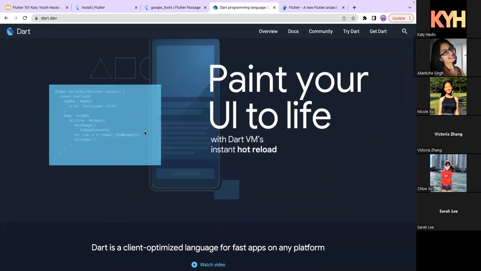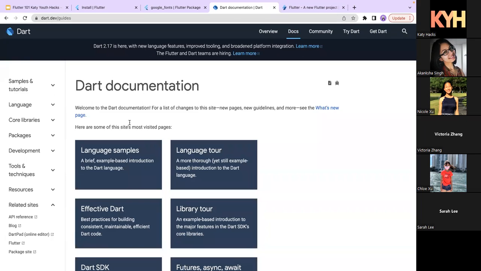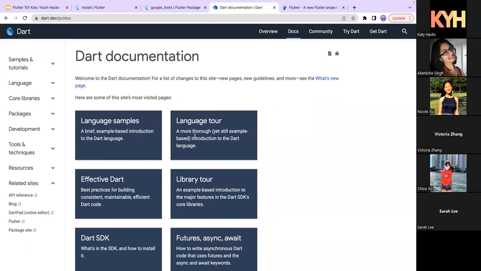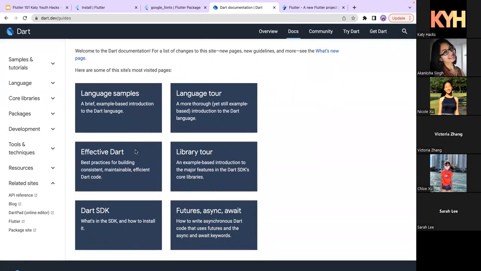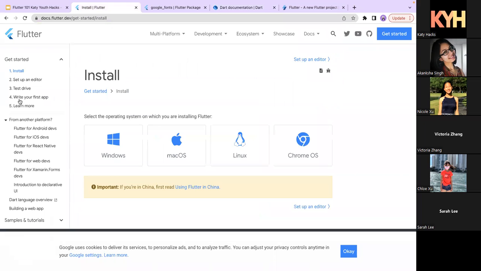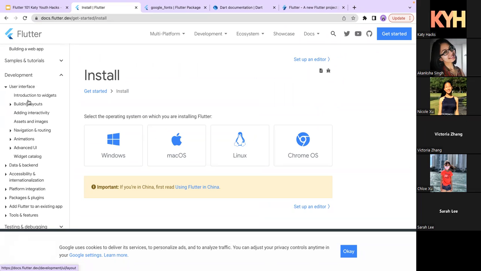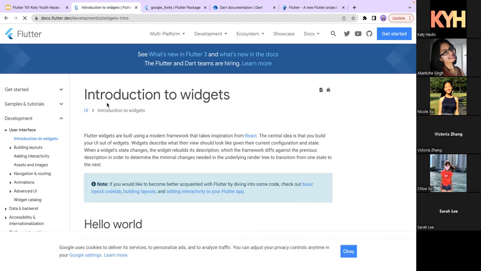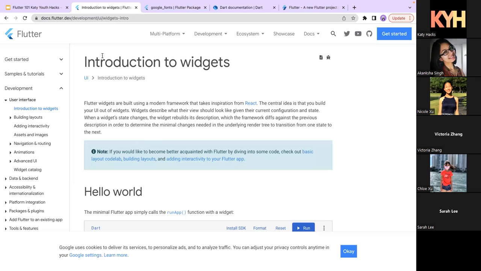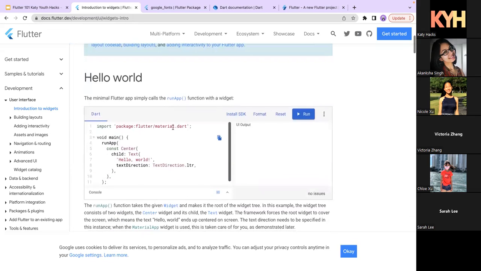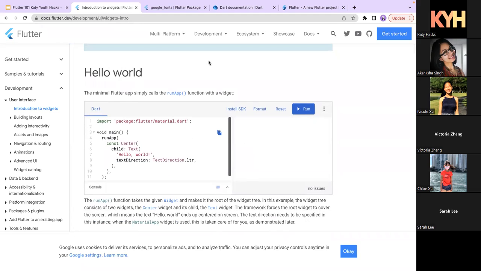Dart.dev is a site that you can go to. Here we have the documentation. You can find the language samples and a lot of other things. So you can go through this, and then we have our Flutter documentation, which is pretty helpful. When you start, you can go through the user interface, and you will be able to find all the widgets, like how you can get started with your Hello World. They also have an option to run these things here. So you can go through the Flutter documentation to get started.